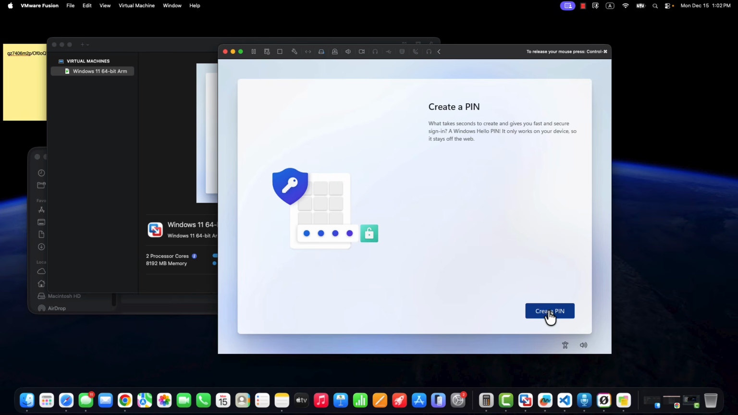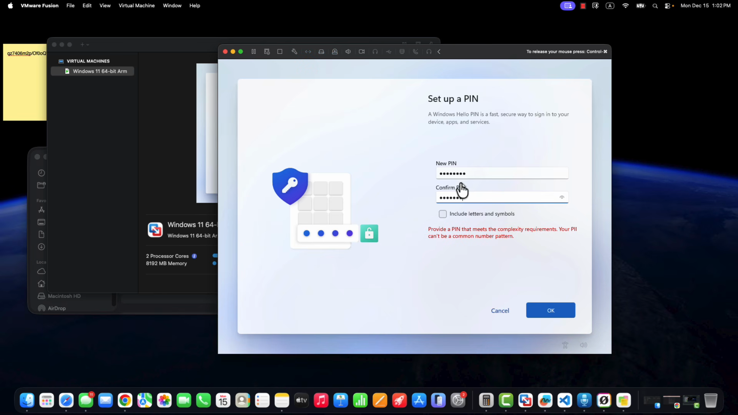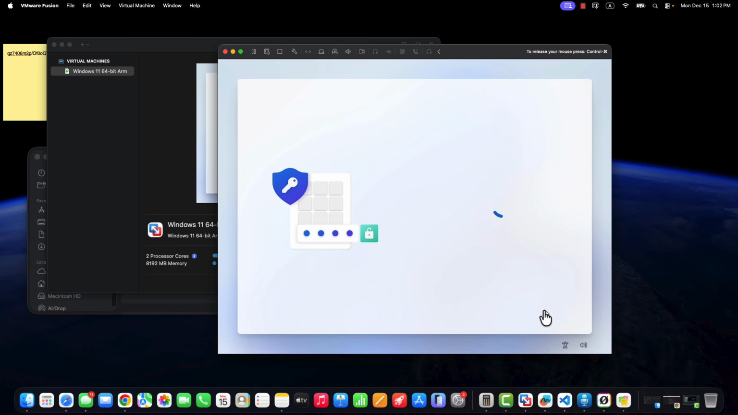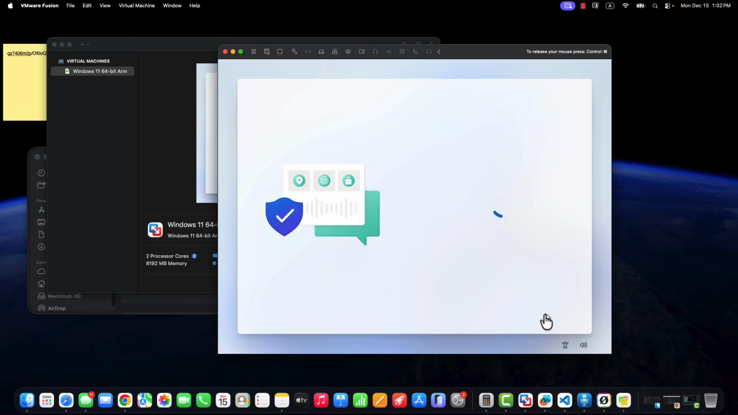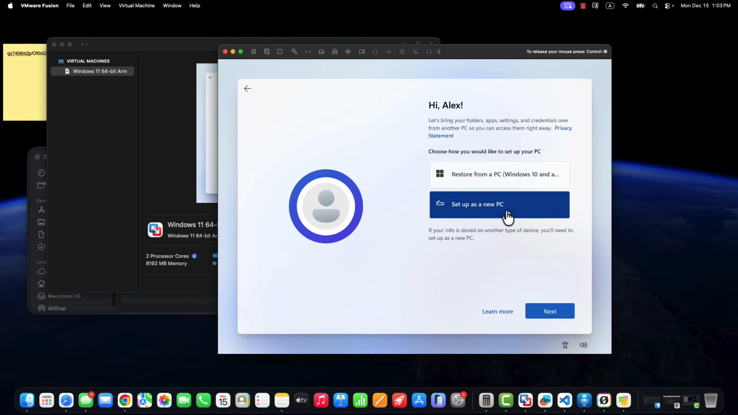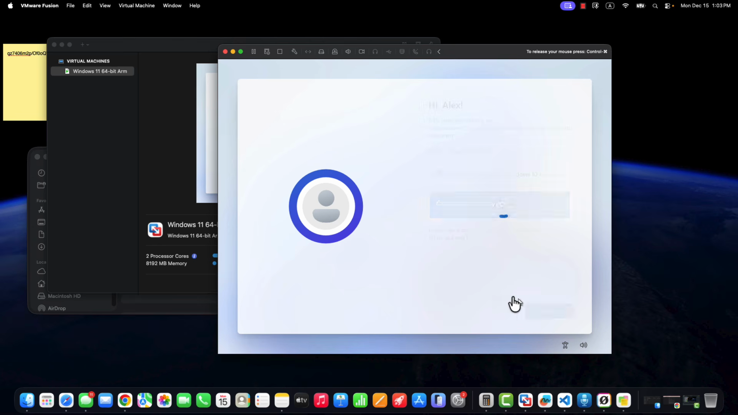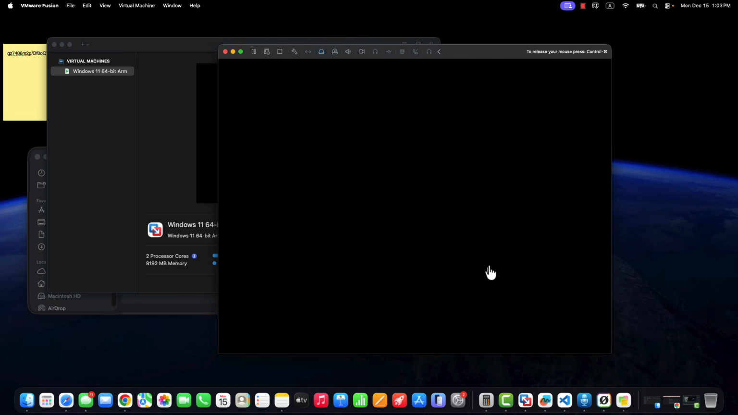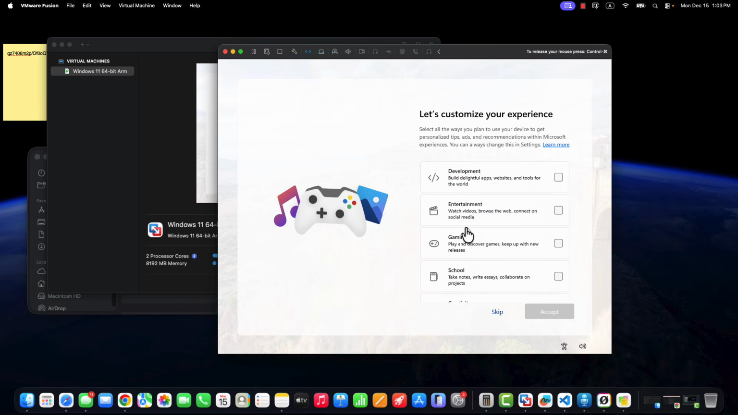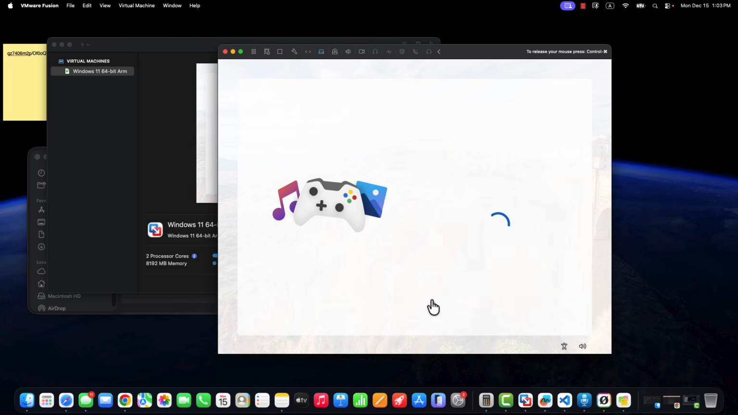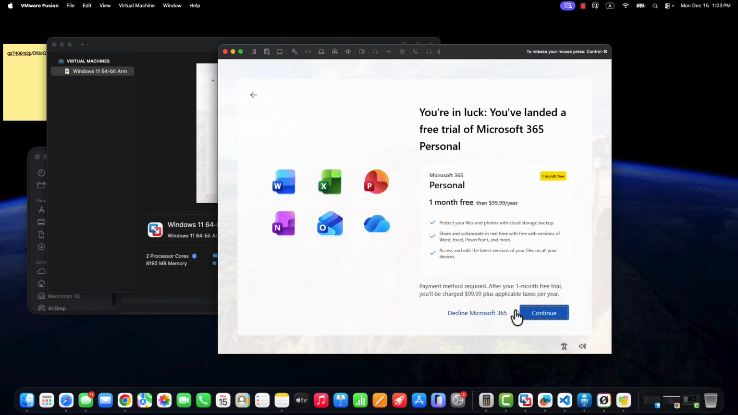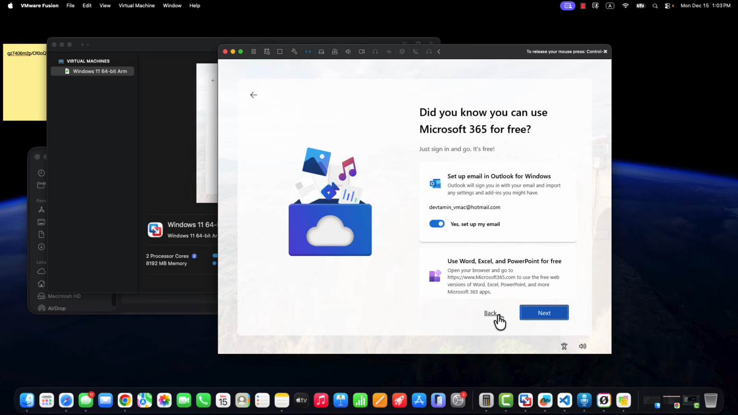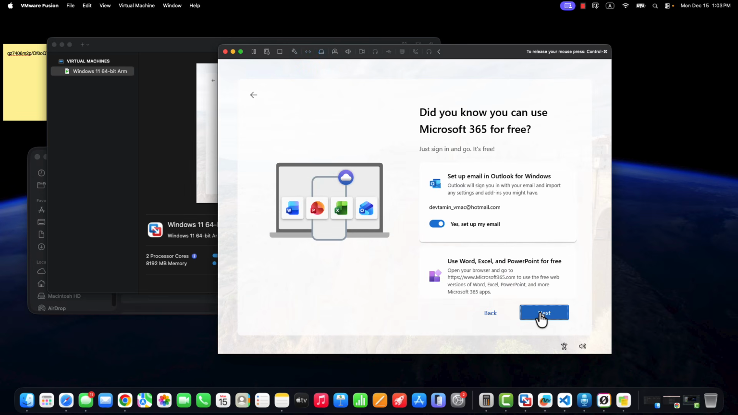You have to create a PIN. Okay, just click next for the privacy. Next, just choose set up as a new PC. Everything I will skip, and let's say not now, and then decline, and then decline, and then I don't want to set up email.